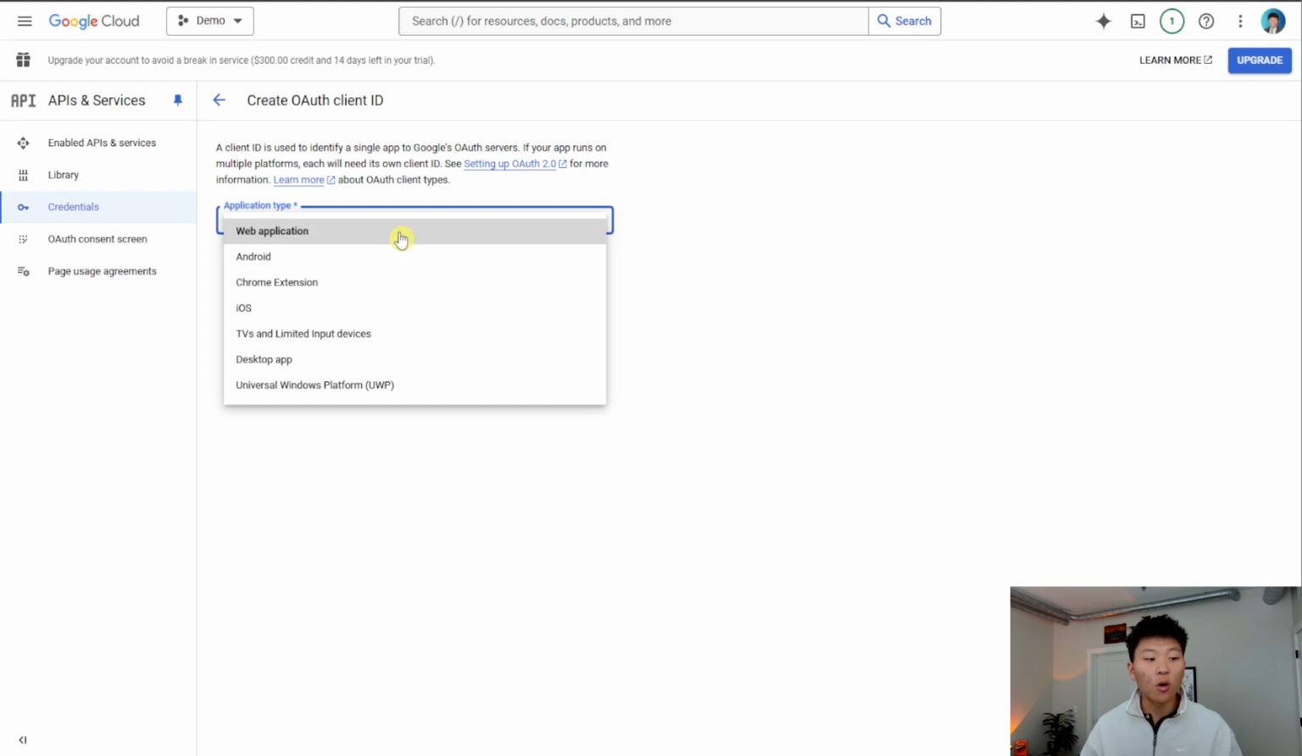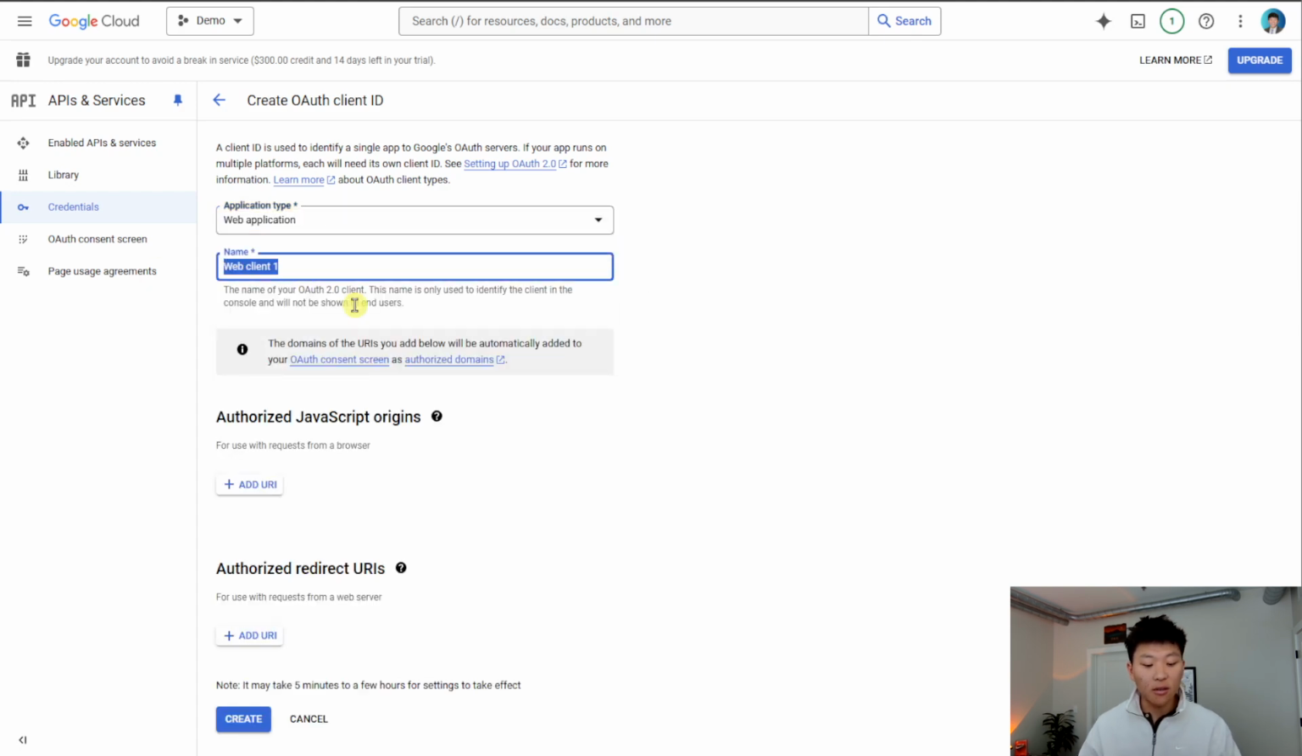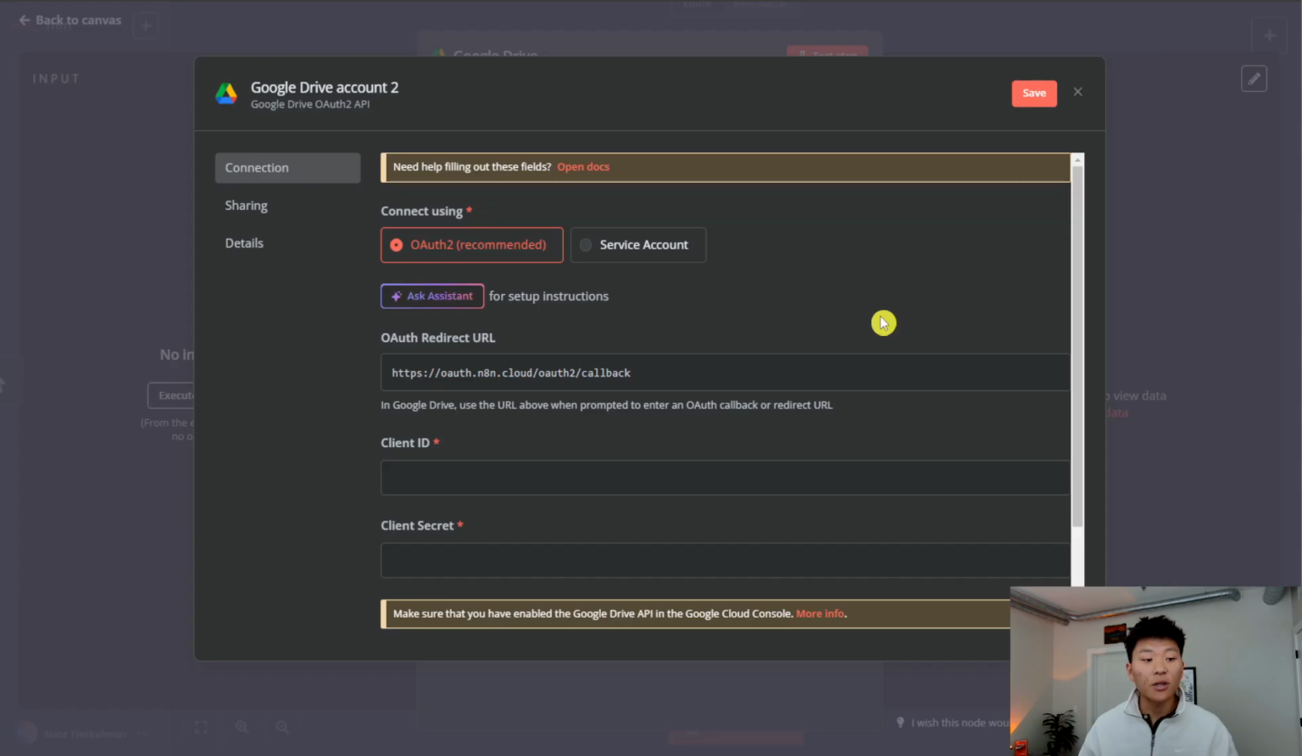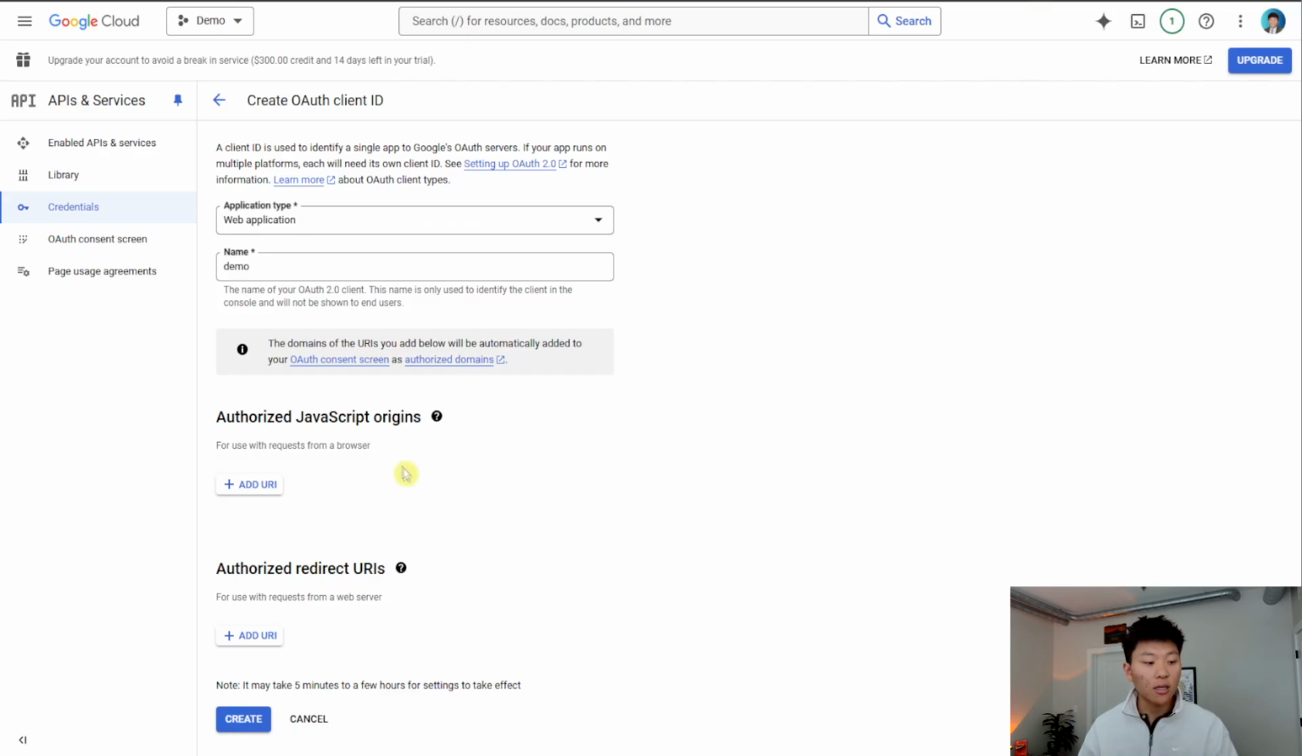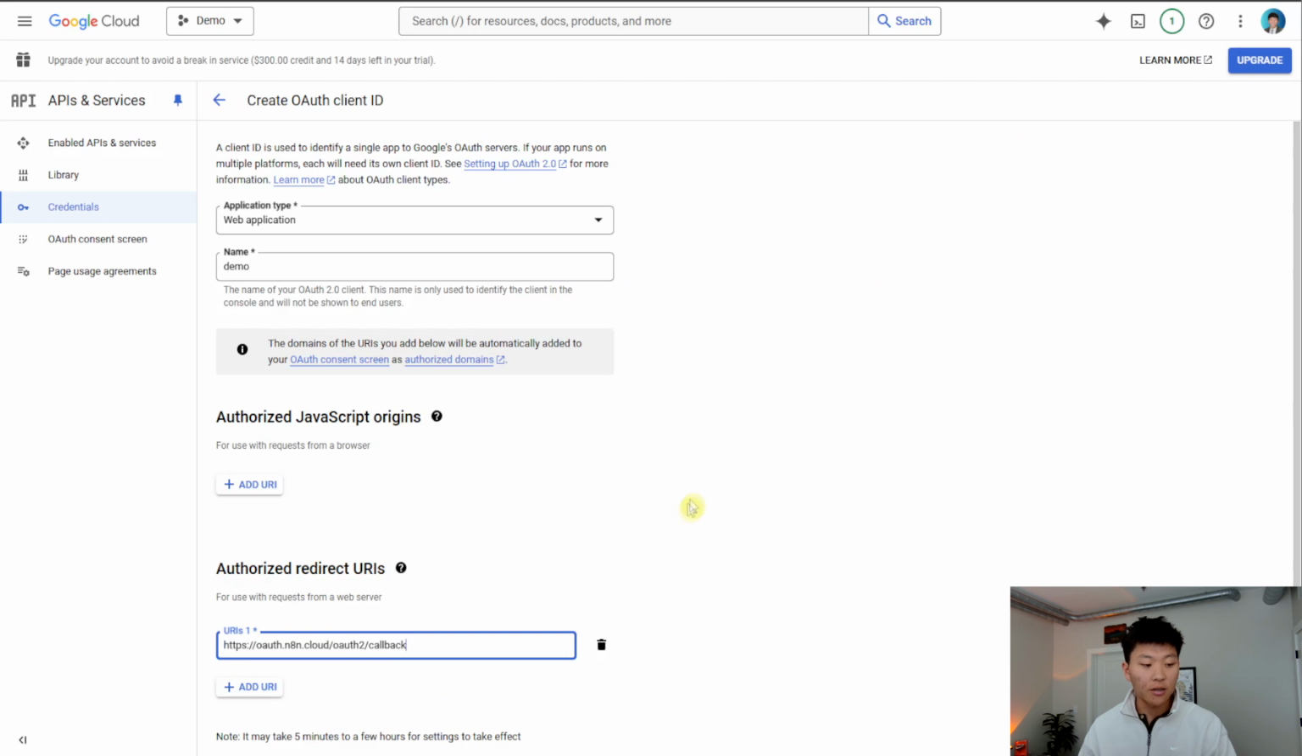Within here, we're gonna set up a web application, and you can name it anything you want. Once again, we'll call this one Demo, and then we need to add the authorized redirect URI. So back in n8n, we can see the OAuth redirect. We're gonna click on this to copy it, go back into our cloud, and then we're going to paste that URI down here. So now we're good to go.